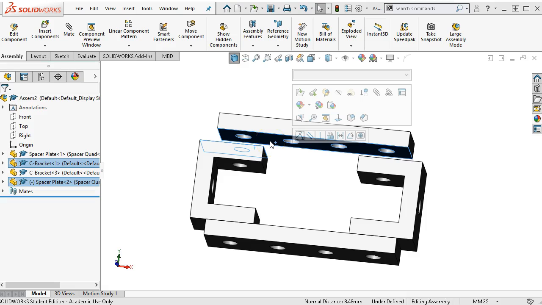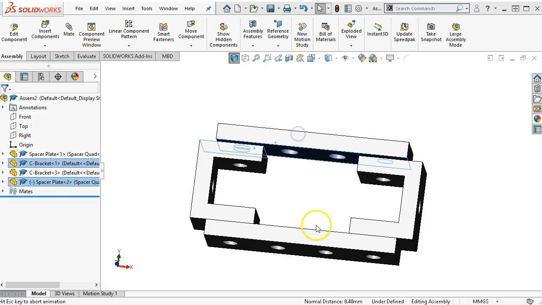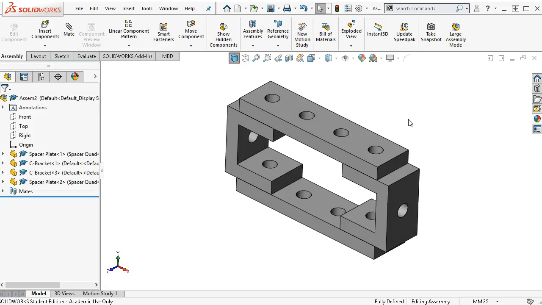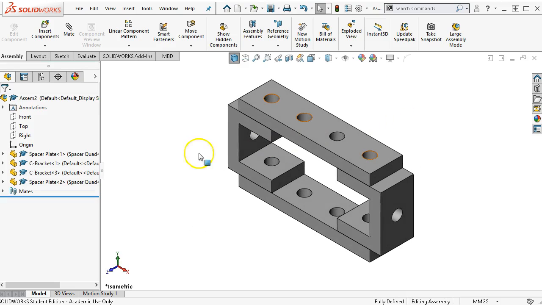All right, so Control Select, rotate over, hit coincident. That gives me the two mates. All right, so this is showing me the instances and how many, basically the order that I've brought them in, in this case.